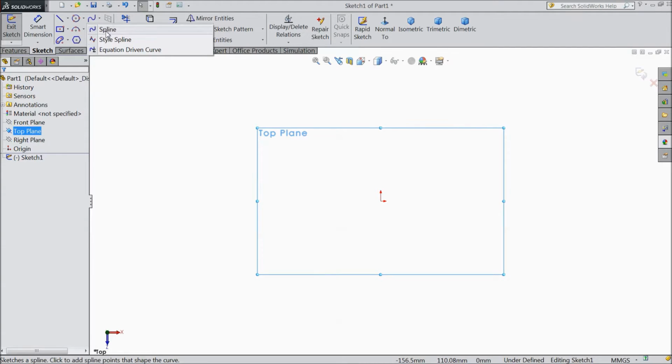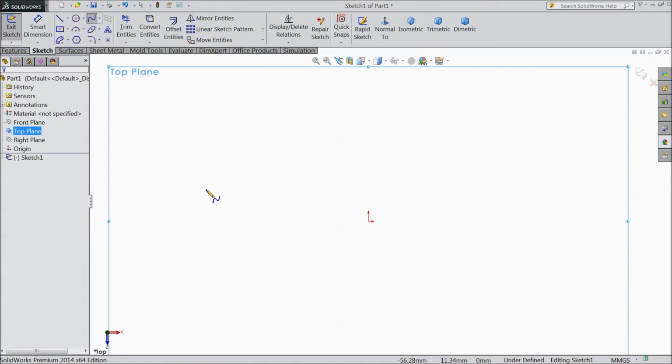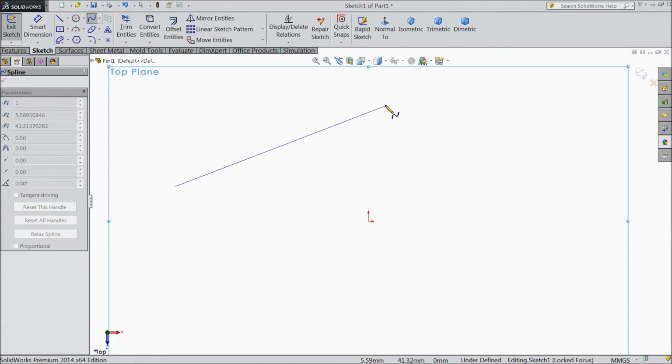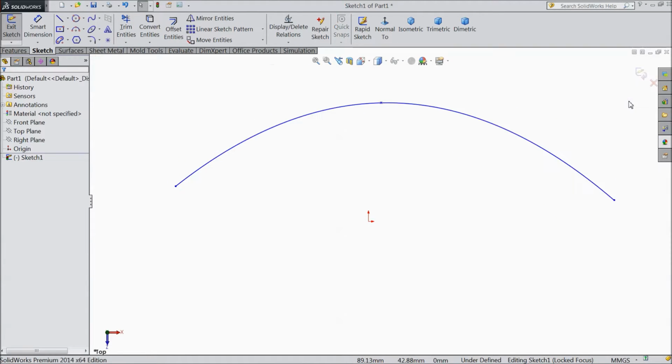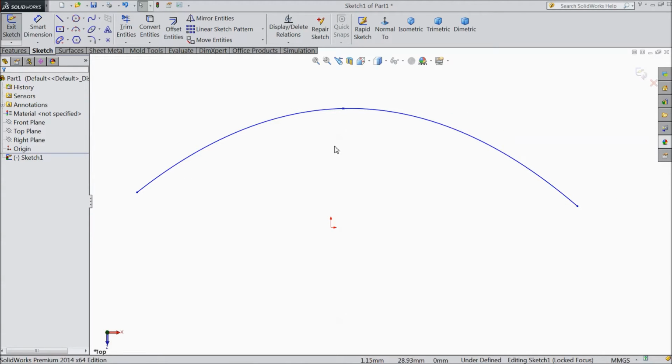There are three tools: spline, style spline, and equation driven. Equation driven is very advanced and works with the help of equations. Today we will see these two: spline and style spline. What is a spline? Select spline and draw one geometry. Right click, select. Now see, this is our spline created.